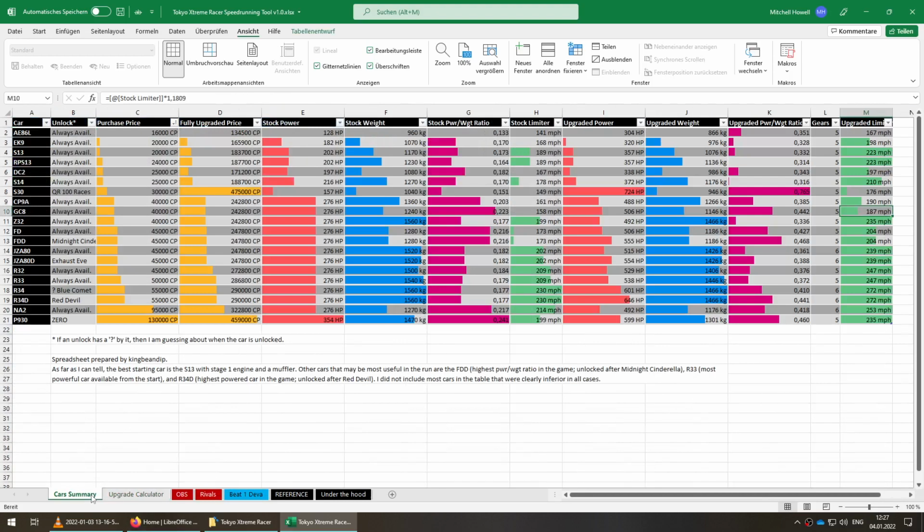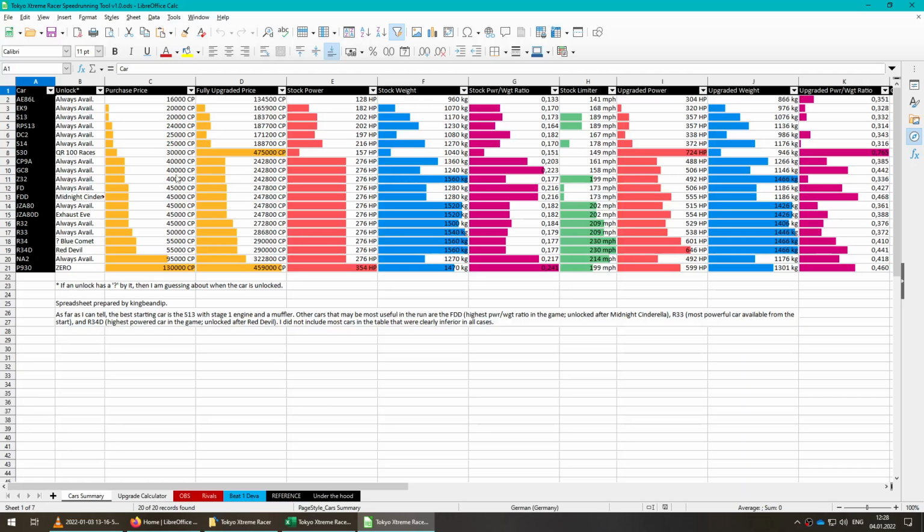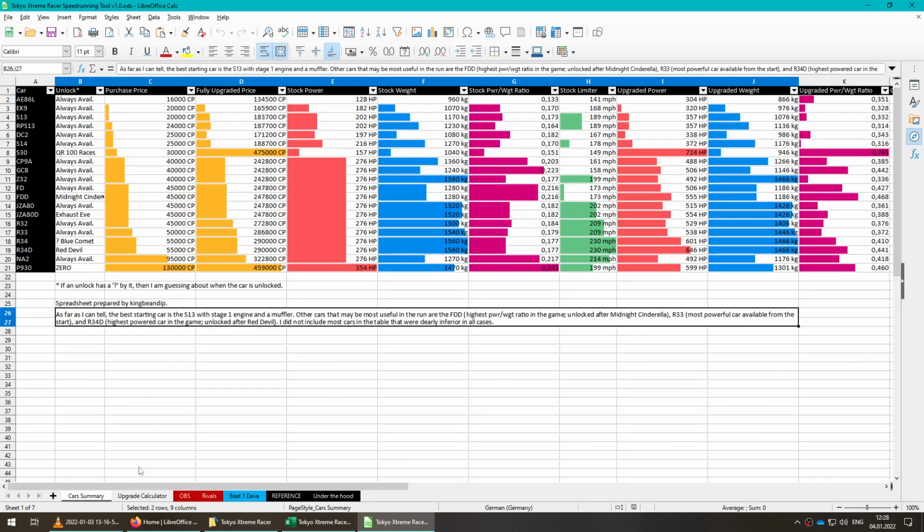Alright, I think that is everything. So let's switch over to LibreOffice and show you how it looks over there. Like I said, some formatting is lost, but you can still get basically everything. So here's the car summary page, and yeah, all of this is the same. Again, there's some notes down there.